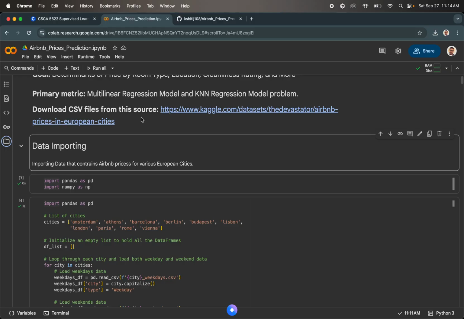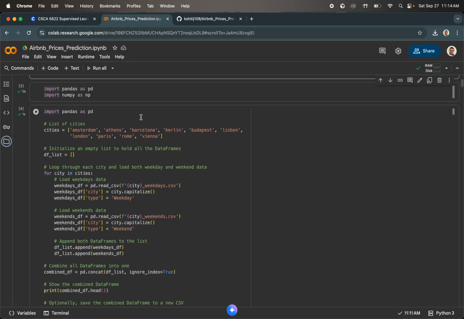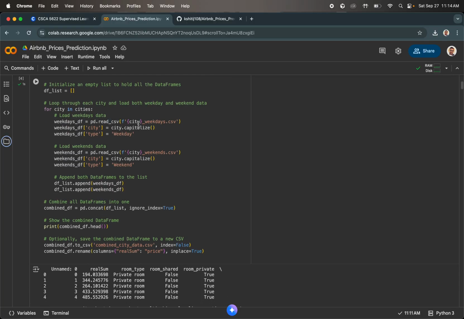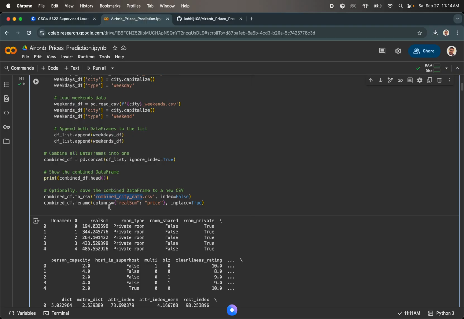First thing I did was to import the data from the various CSV files. The way the data was available, it was broken down into each city, so what I had to do was download the data of a bunch of different cities in CSV format, and then I ended up combining all the data into one large CSV file so that I can implement my model on that data set. As part of the data importing step, I went through the various data sets that I downloaded, and at the end I created a combined city data CSV that contains all the data that I'm going to use as part of this project.